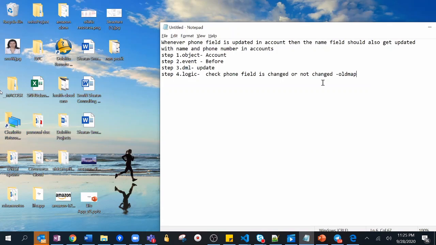Okay. So why will we be using the old map? Because we want to check whether it is changed or not. So the old map will be storing the old value. We have to check the old value compared to the changed value. Basically, we want to compare that, so we can check using the old map. And based on whether it's changed or not, we will be updating the name. So that should be the logic.